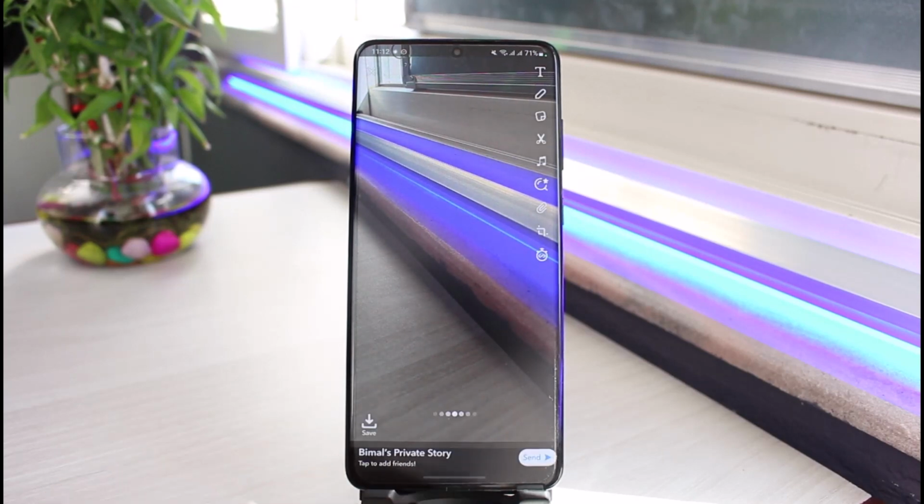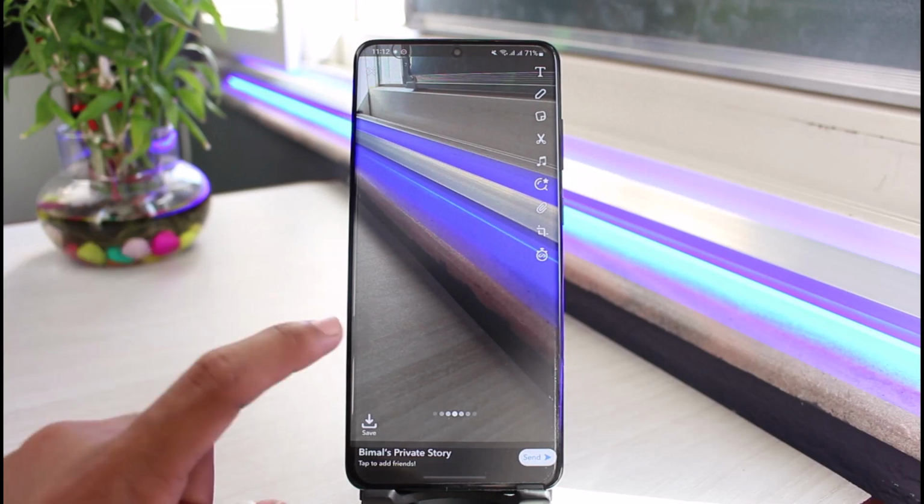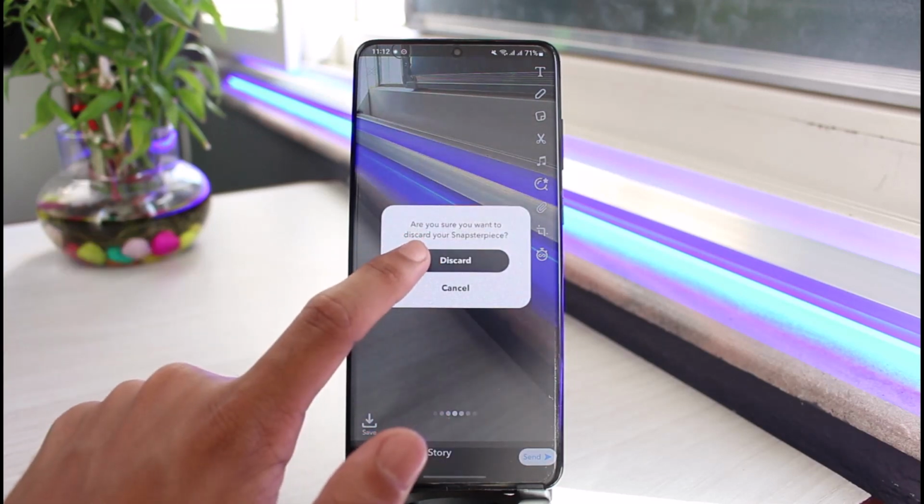Once you've done so, all you have to do is tap on the send button or tap to add friends or save or anything else you want to do in order to upload it to your private story. This is how you can make a private story on Snapchat.